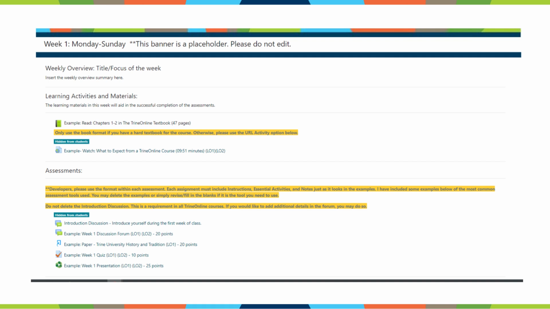As a reminder, you are only building the 1 week of the course that you mapped out in the plan phase. I will be using your approved plan phase map to check for alignment. You will begin by adding a title and focus of the week and a brief weekly overview summary. Please do not use bullet points in this section. Simply write a brief summary of what students will be learning this week.